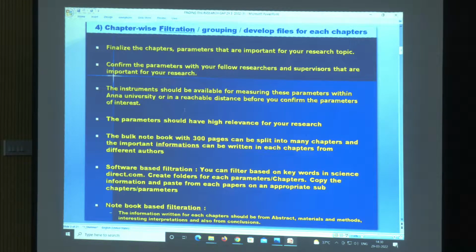There will be some hundreds of papers that will come. Choose whichever papers are relevant to you. Copy those abstracts and develop a Word file. Keep on pasting the abstract alone: abstract, authors, year and publication, the name of the journal, everything.